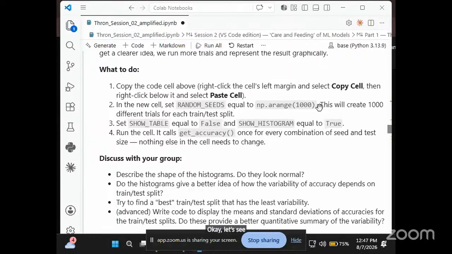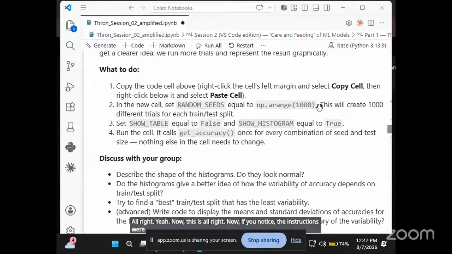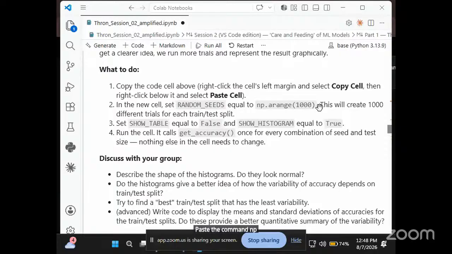Okay, let's see. All right, yeah. Now, if you notice, the instructions were to paste the command np.arange. Arange is not a range. Arange is the letter A followed by the word range. So it's a spelling mistake. It's ARANGE, not two R's. Yes, that's right. So you want to find it.